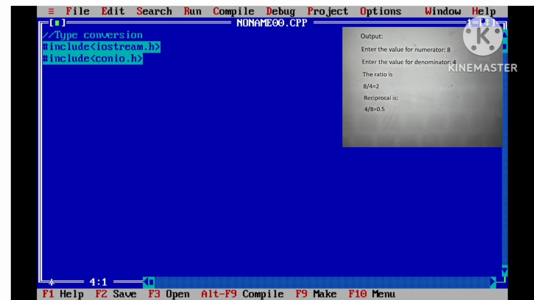So now here, as per the question, we will create one class, the name is ratio. Then data members I'm going to declare over here: one is numerator and the other is denominator. And data member functions I'm going to declare within public. So the very first function I'm going to write is void assign.